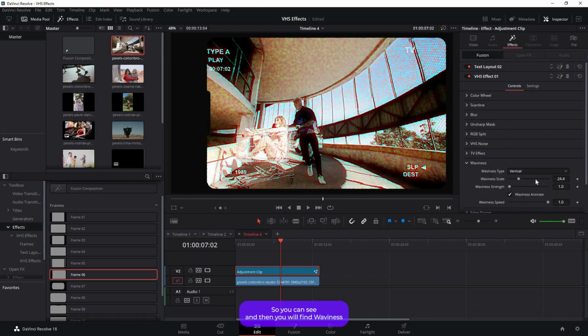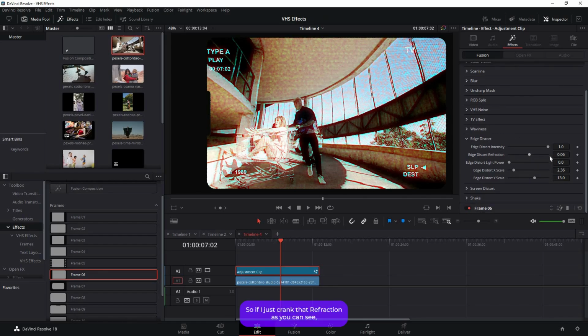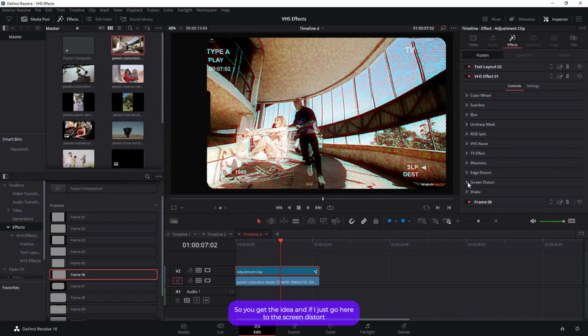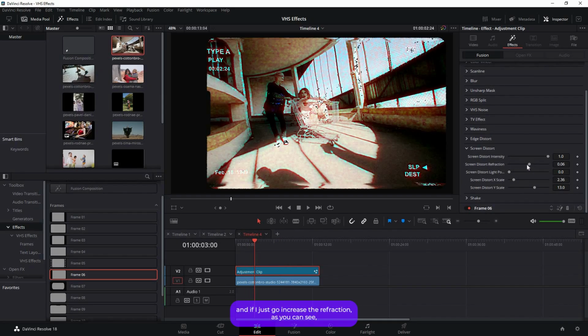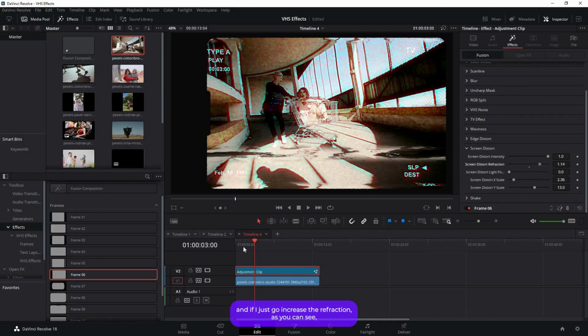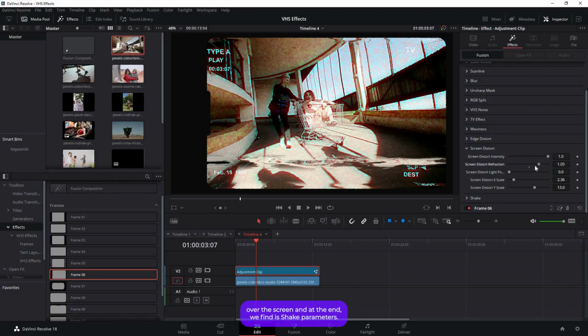And then you will find waviness. Okay, so you can control the parameters, you can animate them, and then you will find this edge distort. So if I just crank the refraction, as you can see, the top and bottom edge is affected. So you get the idea. And if I just go over here to the screen distort, and increase the refraction, as you can see, there is an effect going from top to bottom over the screen.